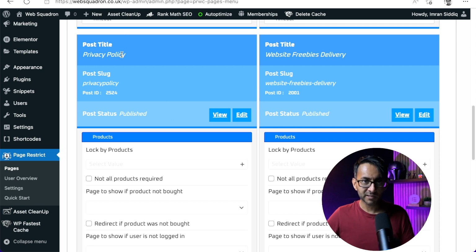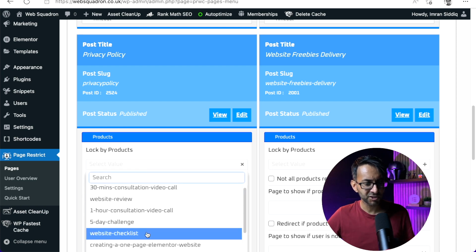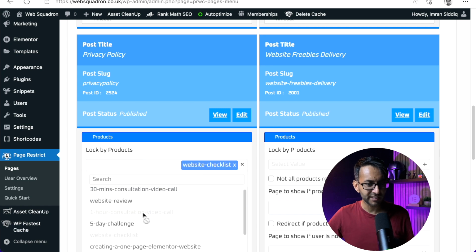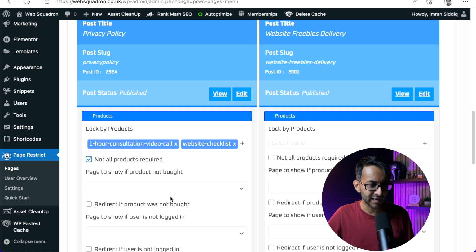We've got my privacy policy page, right? It's just a page. If I go over here now and I say you must have purchased the website checklist product, you can't access that page unless you have purchased that product, website checklist. You'll get the message saying you must log in. I could even say that actually it doesn't matter which product. So maybe you've got to purchase two products. Maybe it's like a super members page or something. Or maybe I say not all of them are required. So all you've got to do is purchase at least one of them and you might have access to a super page which has loads of other content and things like that.